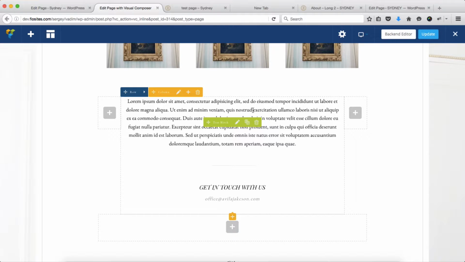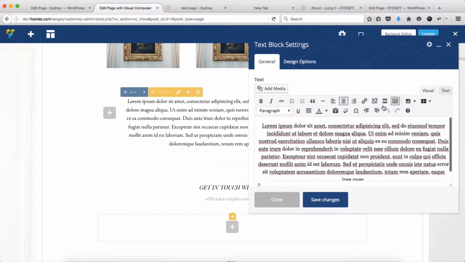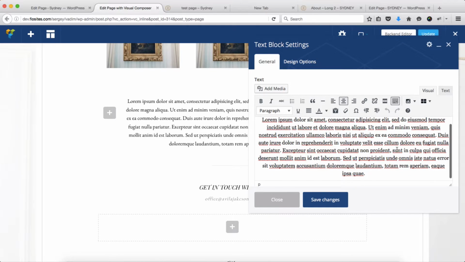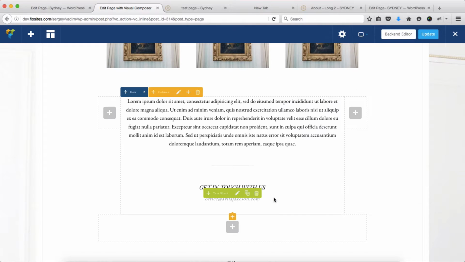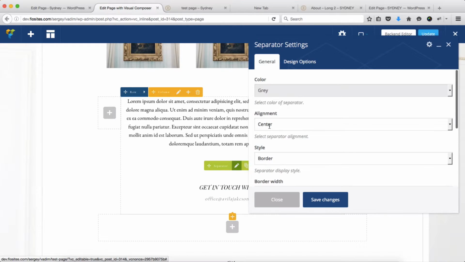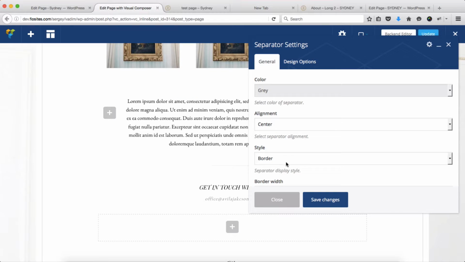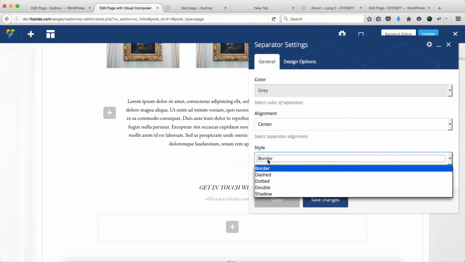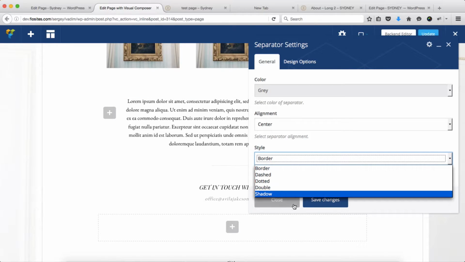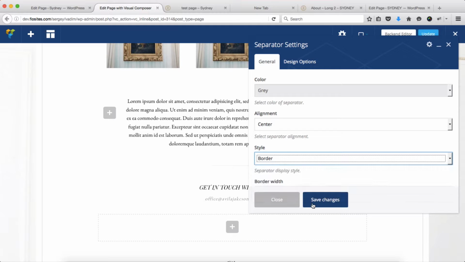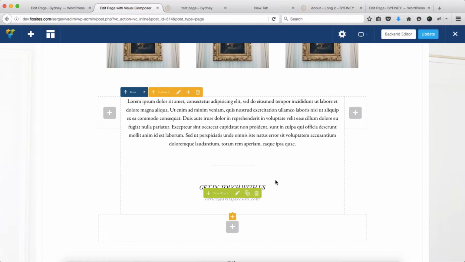Within the editing options, once again, a standard WordPress editor, nothing out of the ordinary. Once you've finalized your customizations, or you've changed your text, be sure to click on Save Changes. Within design options, nothing here for us to adjust. We have our separator. Once again, this can be adjusted if required. You can select your style for the separator: dash, dotted, double, or shadow. And be sure to click on Save Changes when you are finished with the adjustments.